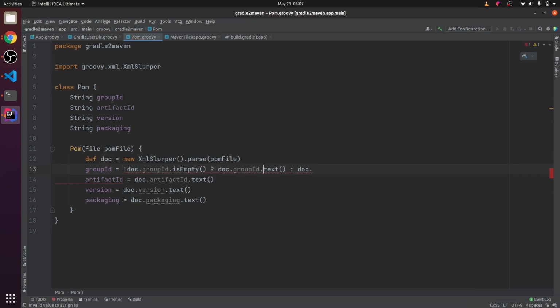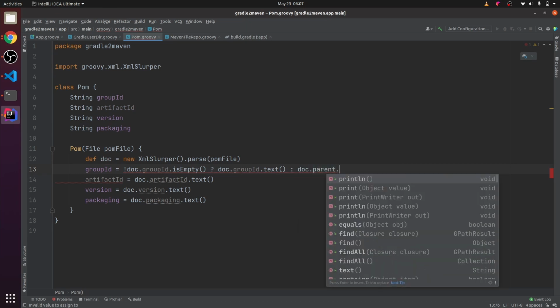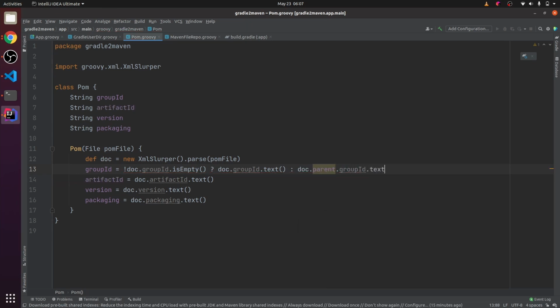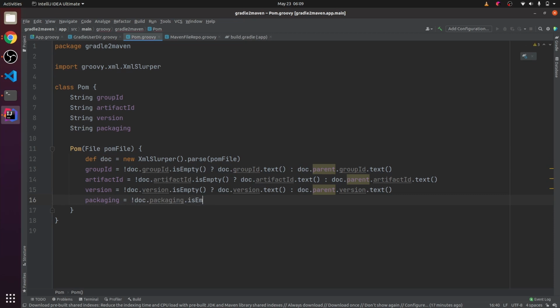Change that to ternary: doc.parent.groupId.text. And we'll do the same thing for artifact ID and version. Packaging is a little bit more complex because I think you can get the packaging from the parent POM, and if it's not specified in the POM or the parent POM, then its default is jar. So we need two ternary operators. Then we'll have another embedded ternary.